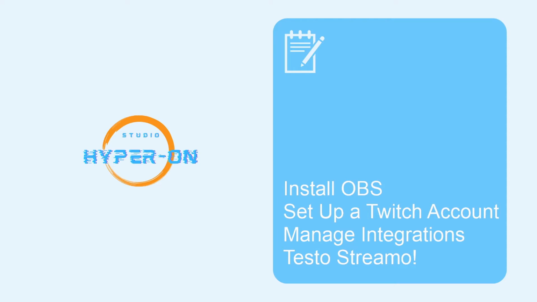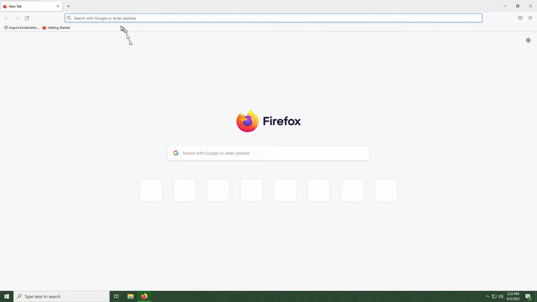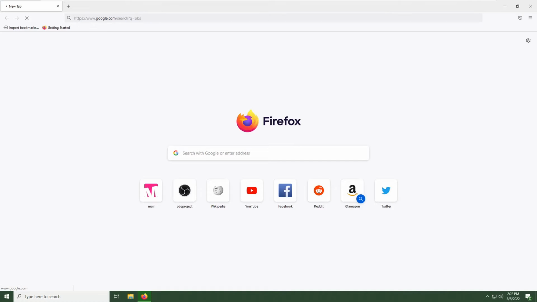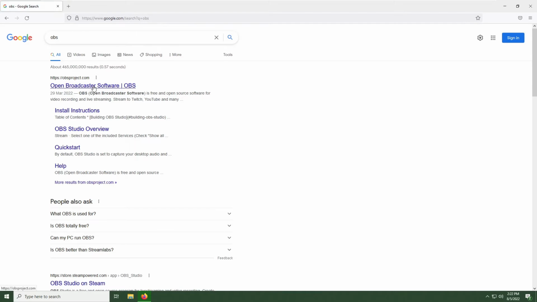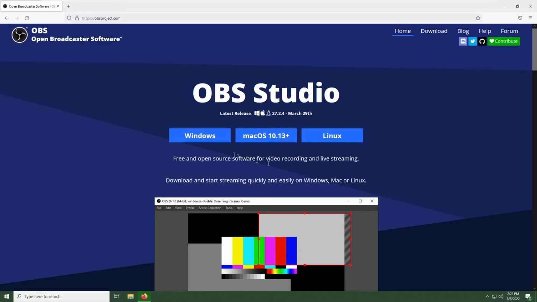So let's go ahead. I got my computer set up right here. First, we're gonna be installing OBS. Very simple. Let's go right into Firefox. You don't have to use Firefox, obviously. Type in OBS, Open Broadcaster Software, and you get the download links right here.